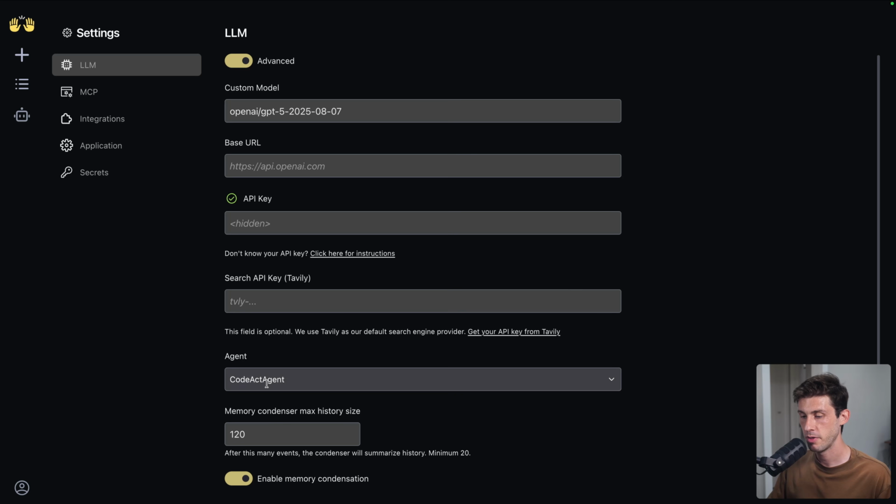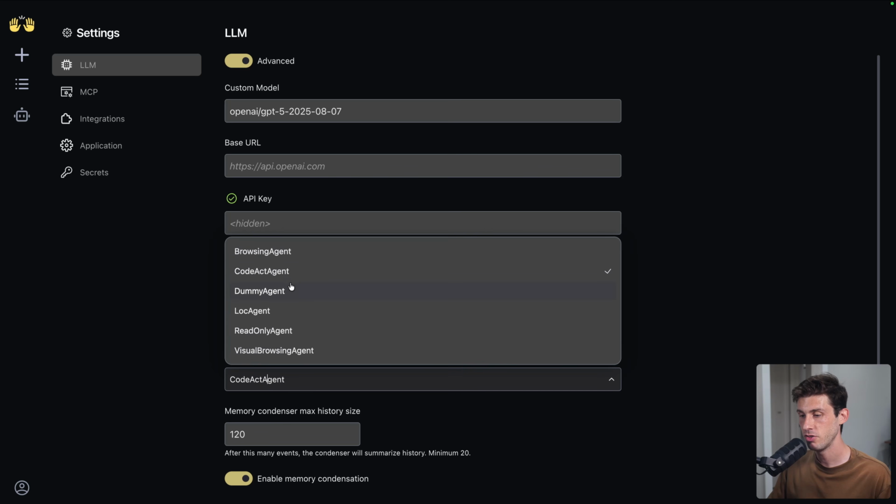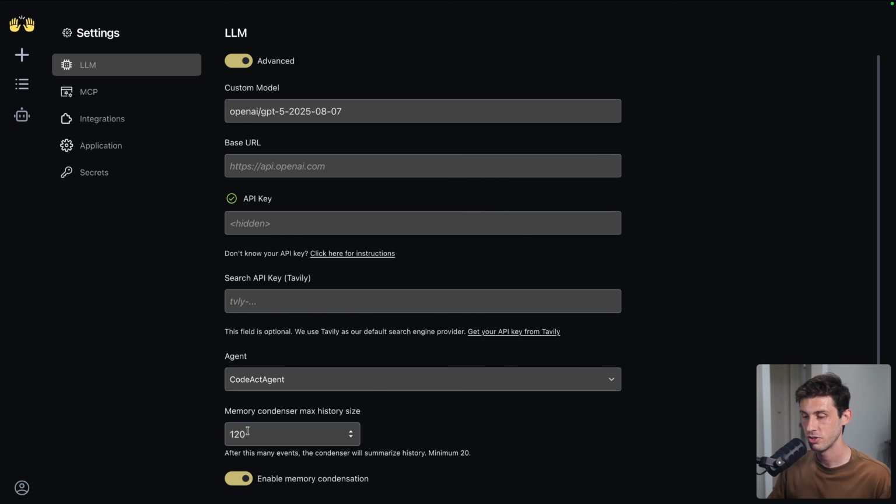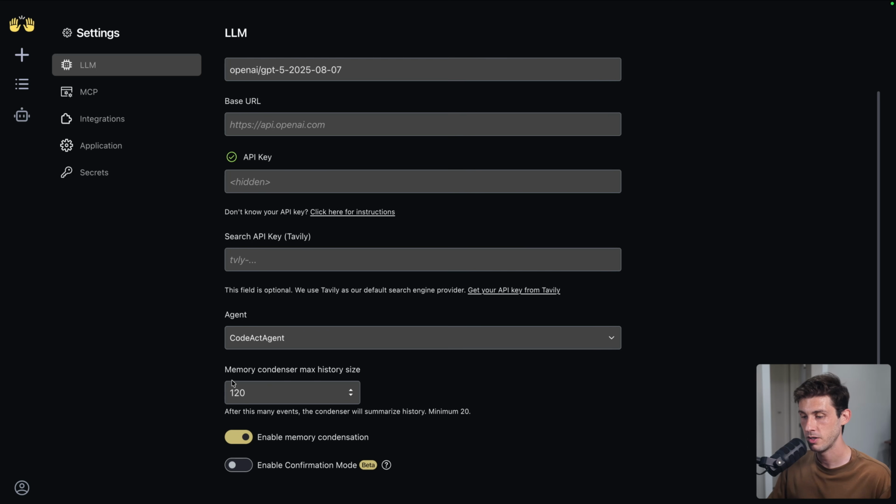You also have the choice between different agents. By default, this is the code one, but you have a dummy one, a read-only one, a visual browsing agent based on what you are trying to achieve. For vibe coding, ours was the perfect choice. You can also adjust the memory condenser here, how many events will be condensed into the memory. By default, you have 120. You can adjust to see starting from where you see degradation.